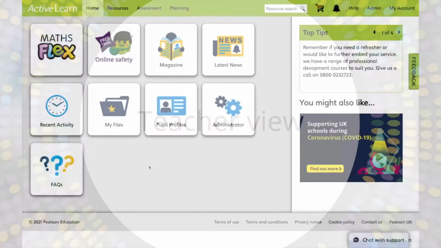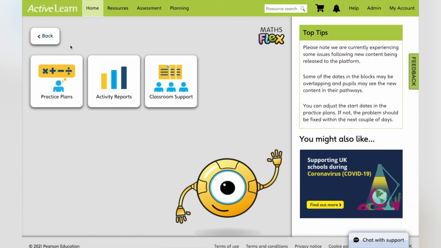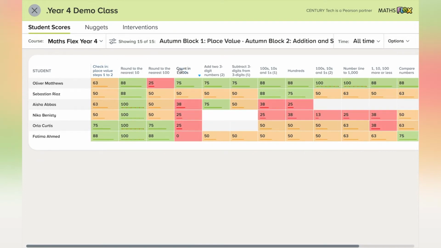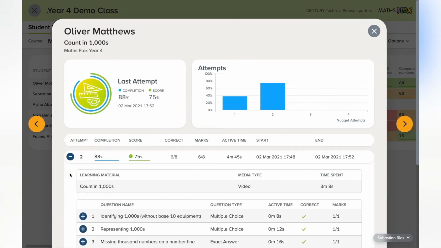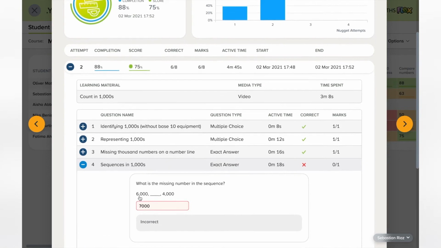When you log into Maths Flex as a teacher, you are one click away from easily analysing data on your various classes to support learner progress. Let's take a look at data on a class-wide level. We can analyse any practice nugget that a learner has completed. We can see a history of attempts, scores, and time taken. We can also see how long learners have spent watching the video. Digging even deeper, we can see each answer a learner has given.